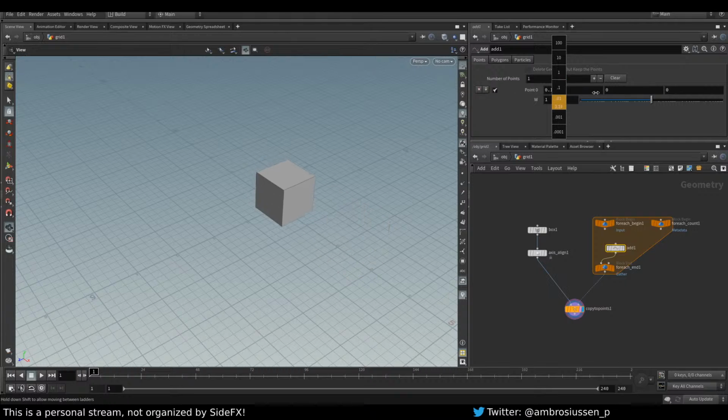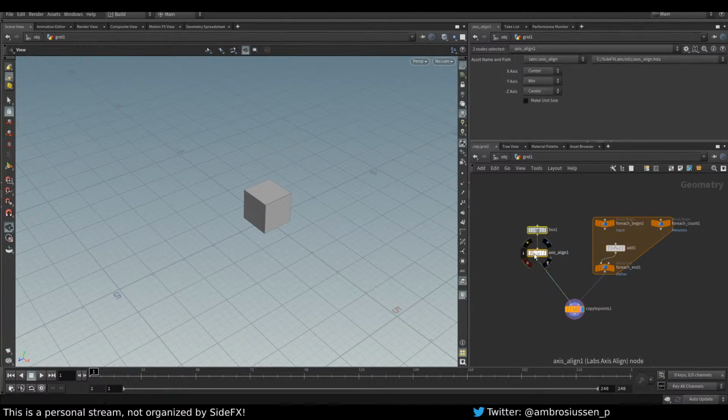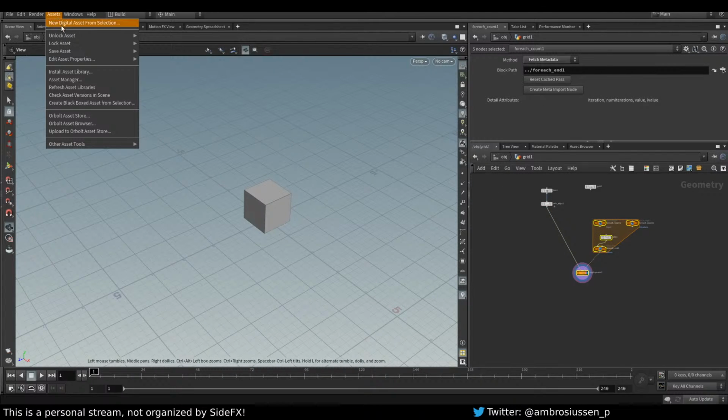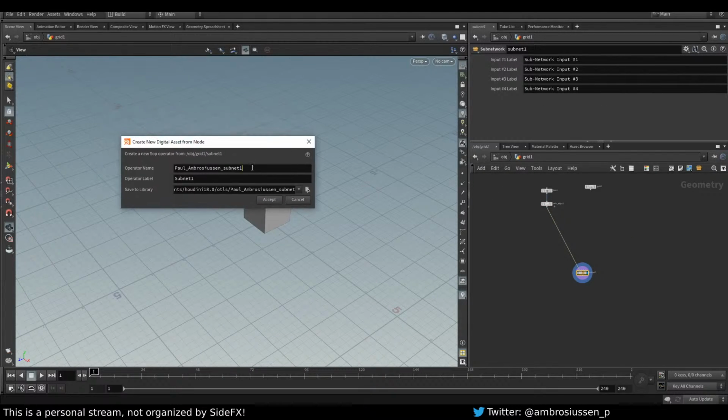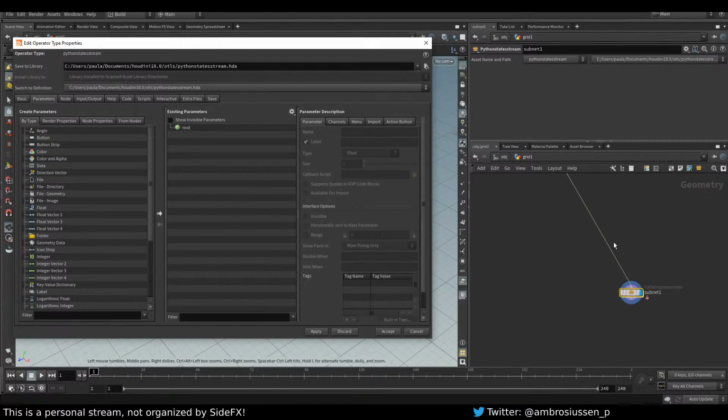Of course, what we want to be able to do is modify the position. But instead of having to go here and modify it, we want to set that using the Python state. All right, so let's create an HDA for that. Select all of our nodes, and go to assets, new digital asset from creation. We're going to call this one Python states stream. Why not? And just save that in my docs. That's fine for now.